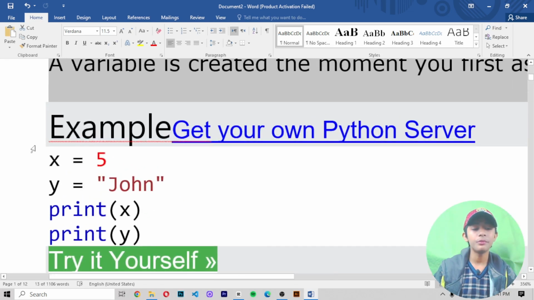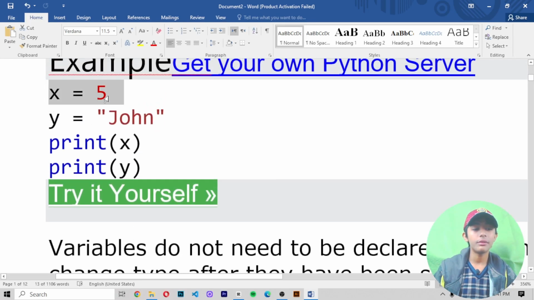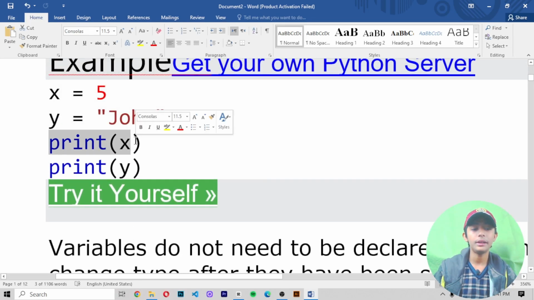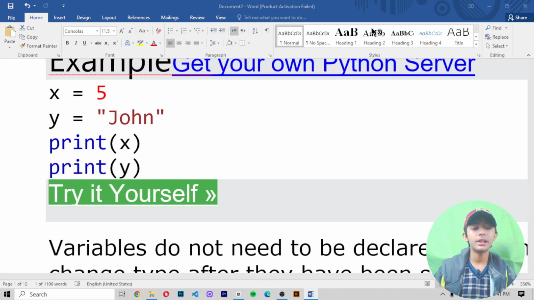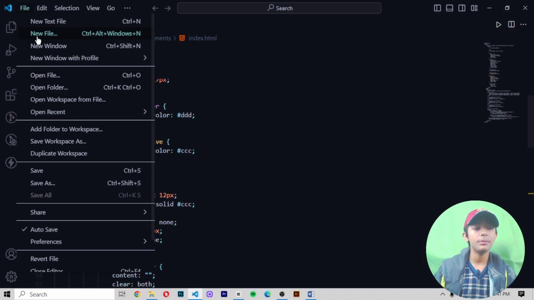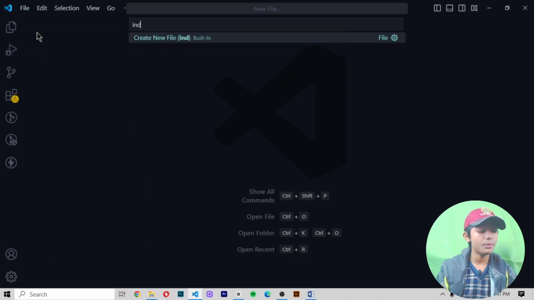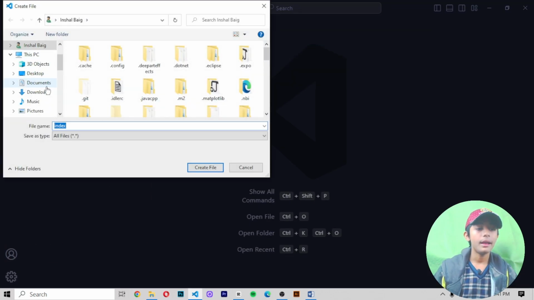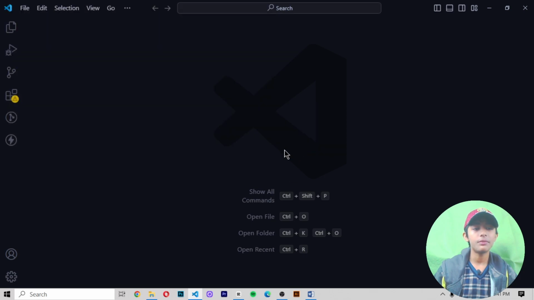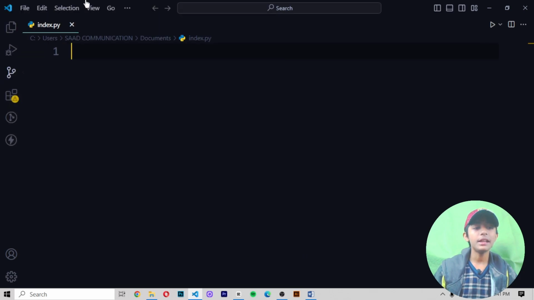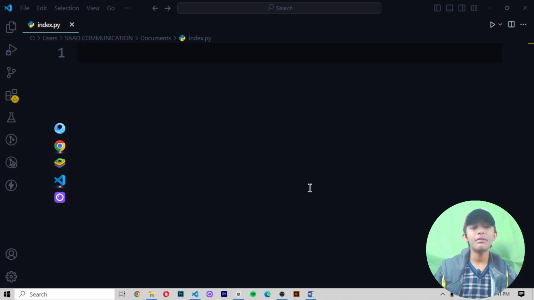In this example, we write x equals 5, y equals "John", print x, print y. Now let me show you an example. Let me come to my Visual Studio Code. Let me create a window, and in that window I am making a file named index.py in my documents. When I create this file, first of all we create our variable.